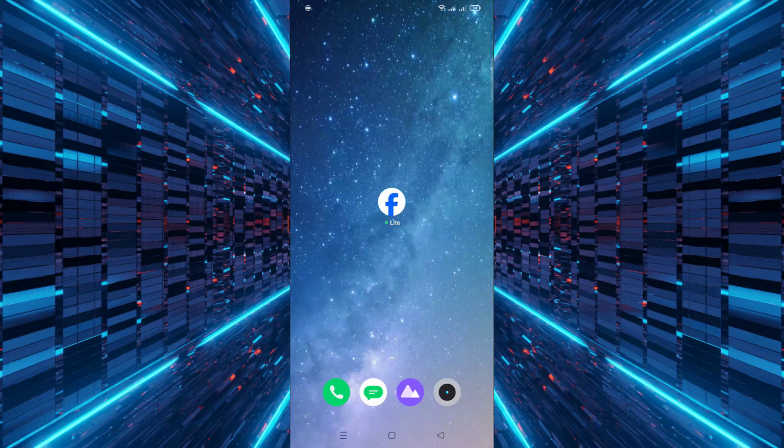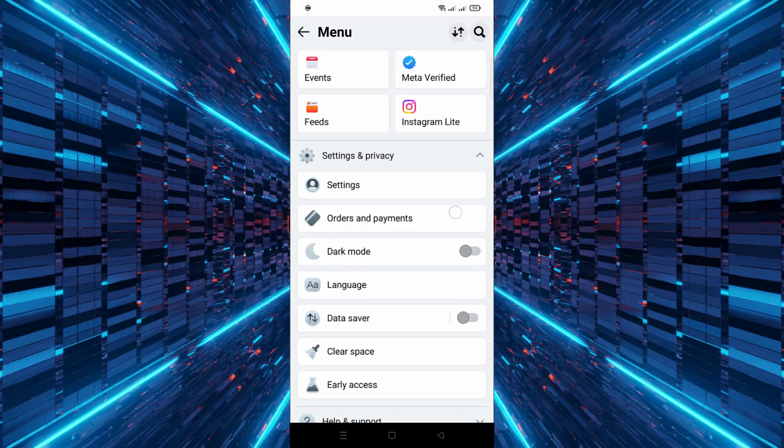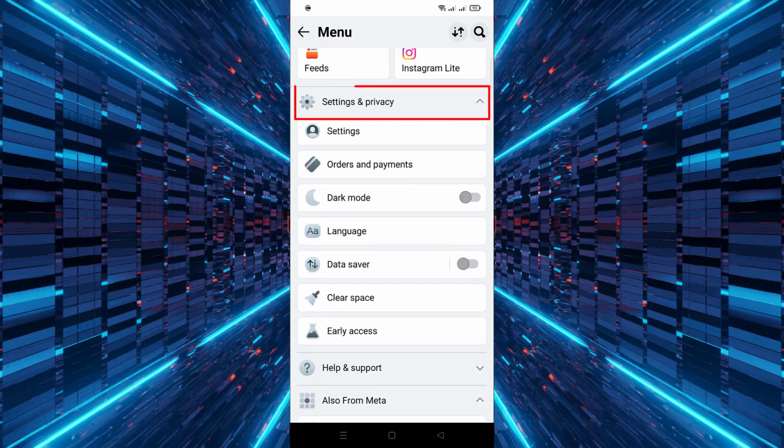First, open the Facebook Lite app on your phone. Next, look at the top right and tap on the three horizontal lines. Then scroll down until you find the section labeled Settings and Privacy. Tap on it to expand more options.